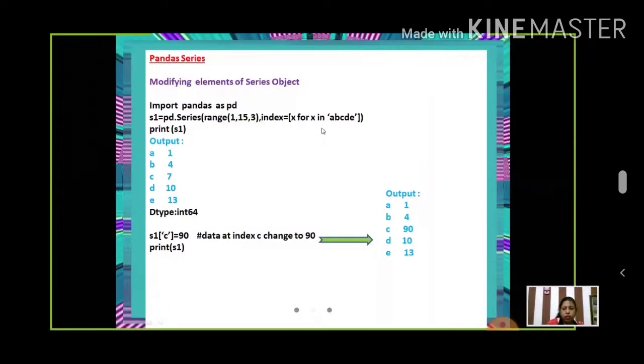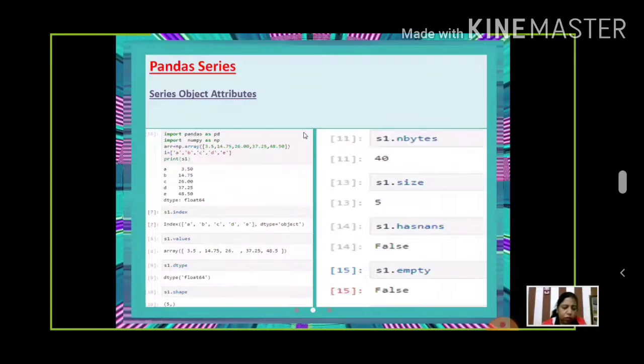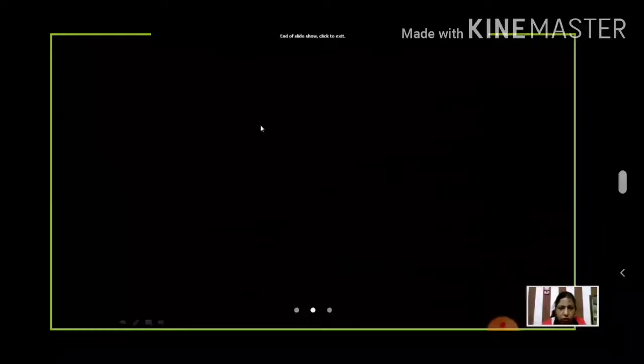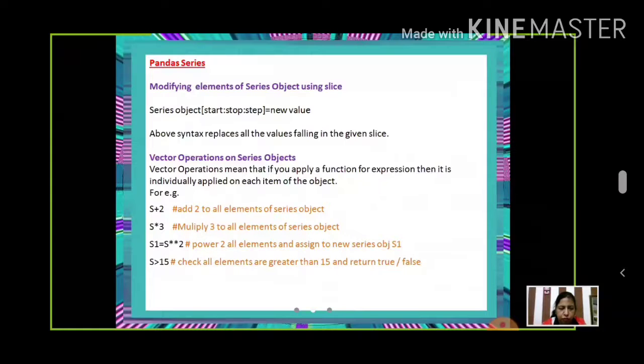Next is modifying series object using slice. You can modify the series object by giving the slice also. If I am using a series object start colon stop colon step equal to new value, it means whatever values fall in this slice, all will be replaced with this new value. This way you can update with the help of slice.